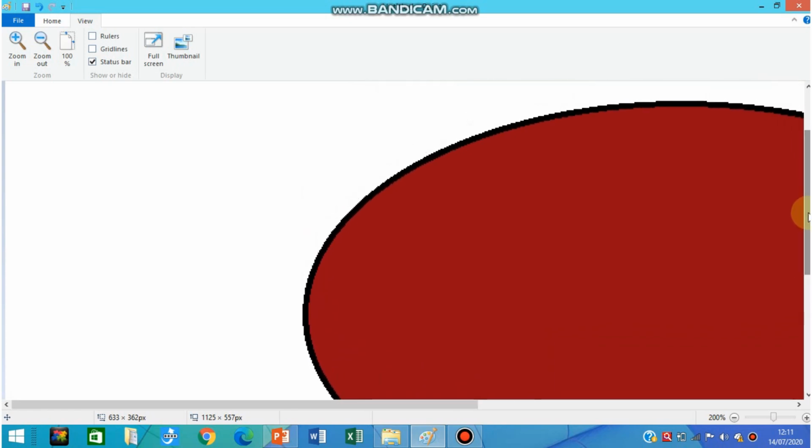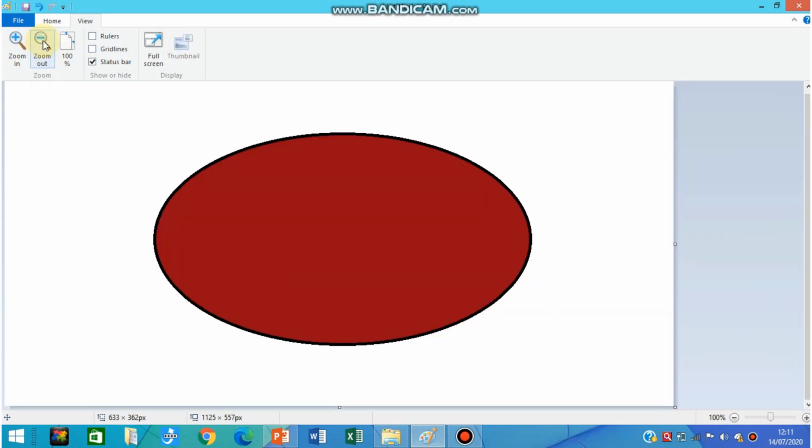Now if you want to come out of this zoom in option, you have to click on zoom out. The zoom out option brings the drawing to the original size after it is magnified or reduced. So click on the zoom out option and your drawing will be back to its original size.